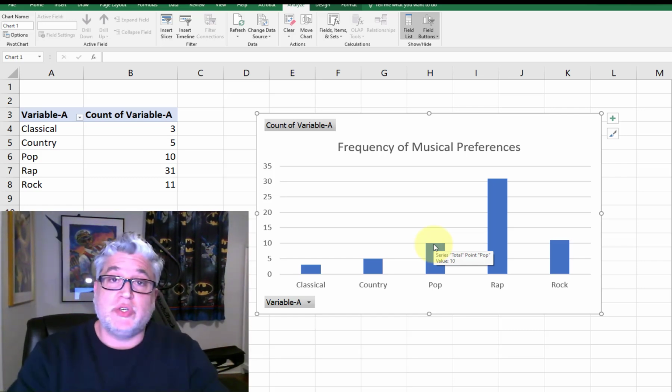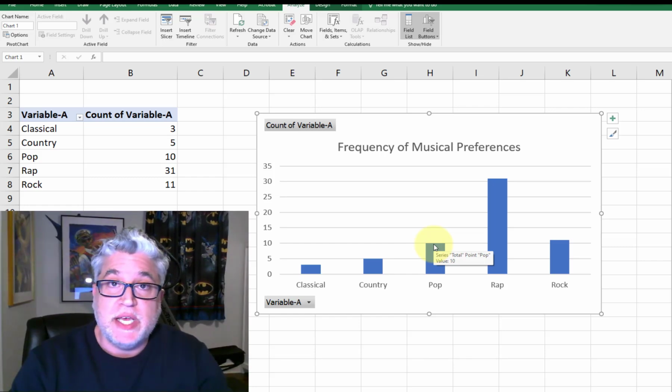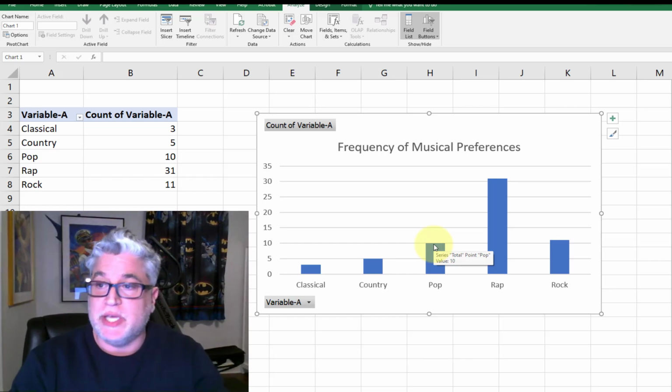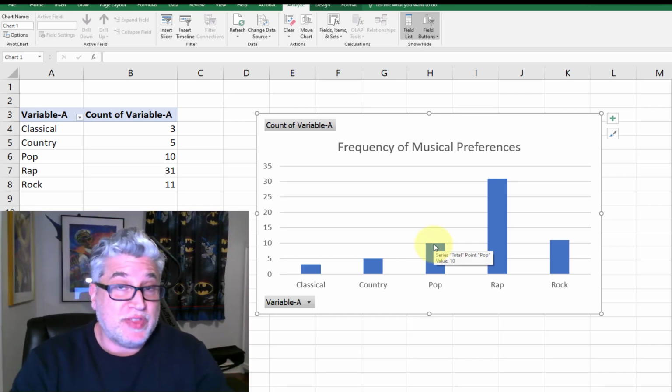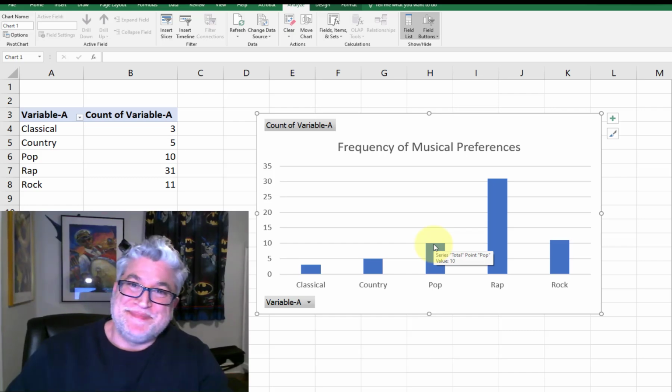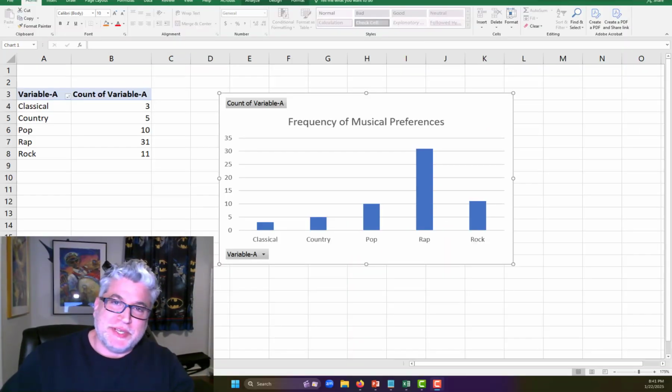As long as your data is categorical like mine was, go to recommended charts, and a bar chart is pretty much the only thing you can do with non-numeric data like that. So straightforward. Thanks. I forgot to mention something.